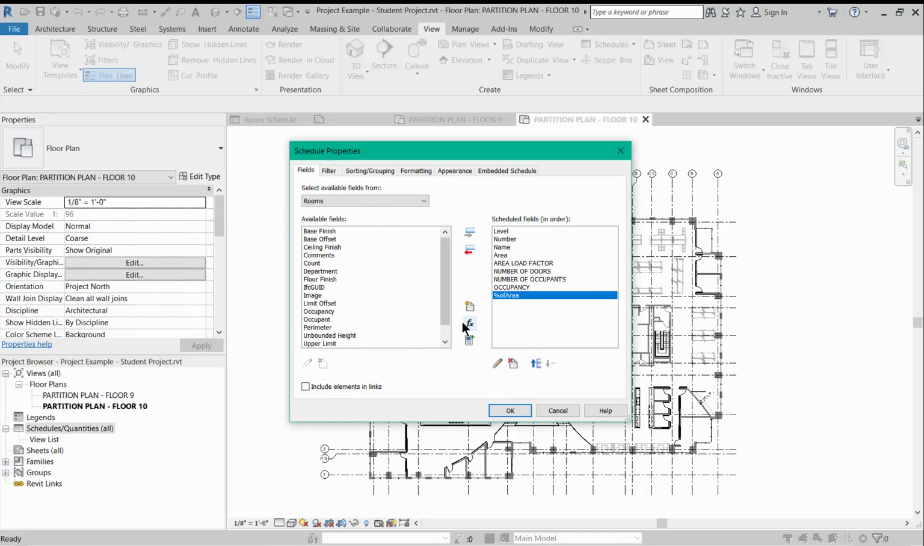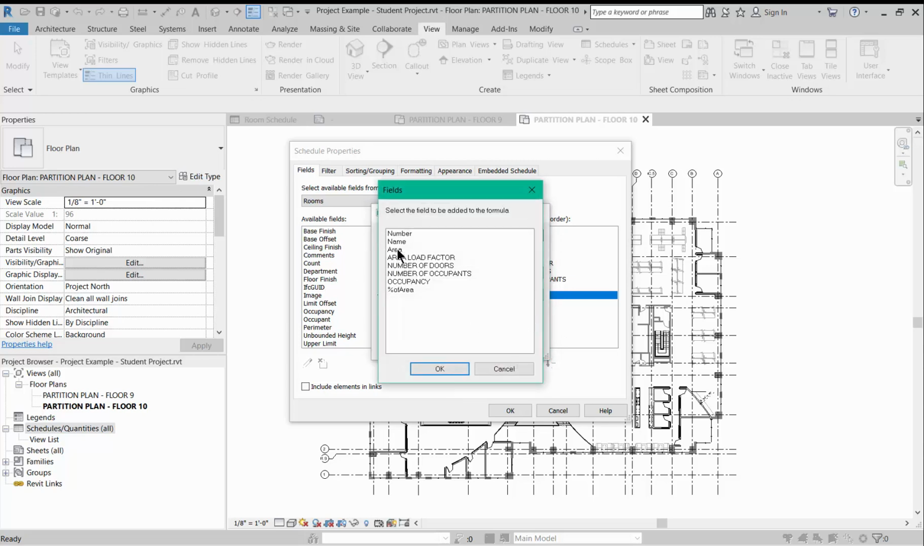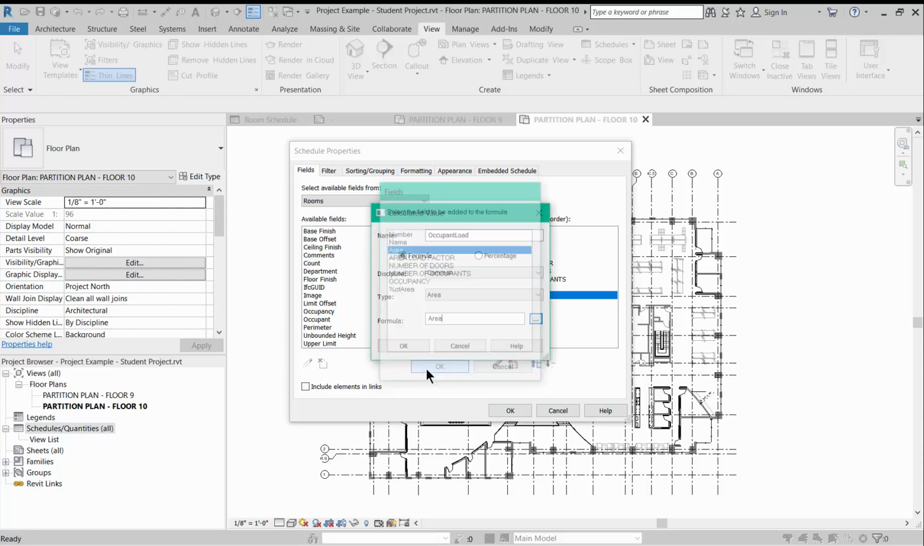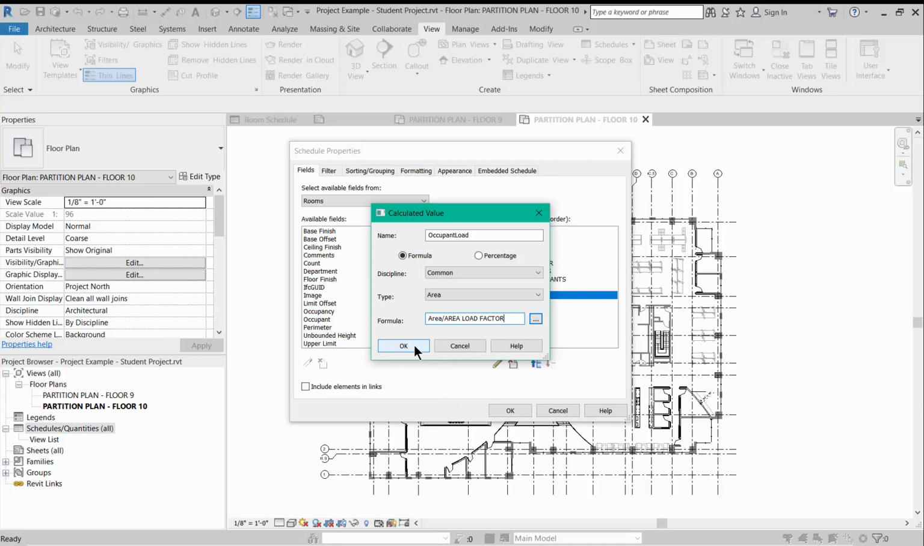And then finally, the last calculation we need to do is the occupant load. So again, we go to the formula, and this time we're actually doing formula. So occupant load, and the type is going to be area, and then the formula you get to pick category, so it's going to be area divided by area load factor, and then we click OK.